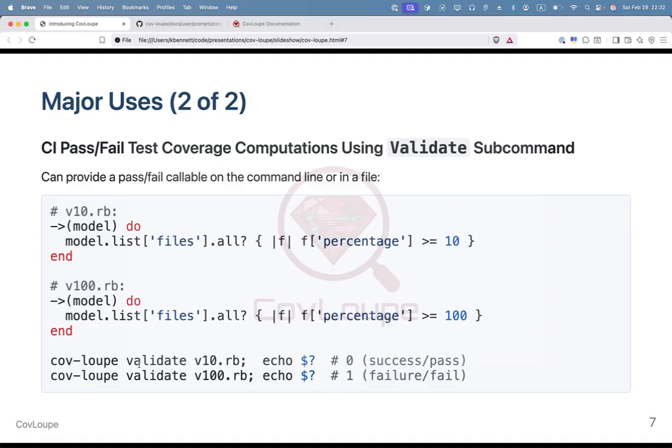You would call CovLoupe with a validate subcommand and provide the file spec. And then CovLoupe would read the file, eval the code string, and call it, passing it the model. And then based on the result, whether it's true or false, exit with the appropriate exit code, exiting the CovLoupe process itself.